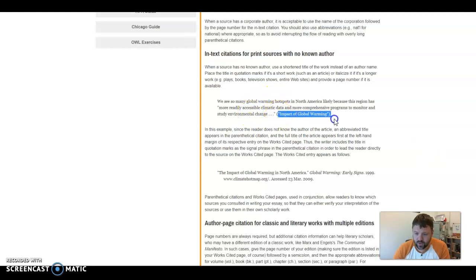You take a shortened version, and this is probably going to be more common for a lot of y'all than you think. You take a shortened version of the title. So if you have a really big long title like this right here, The Impact of Global Warming in North America, you want to shorten that and put it inside your parentheses. Notice, to show that it is a title, it puts the quotation marks too. Y'all, that's what it should look like. Just use that as your guide. Make sure it looks like this.